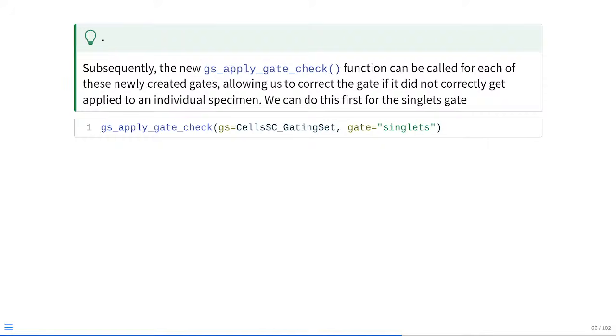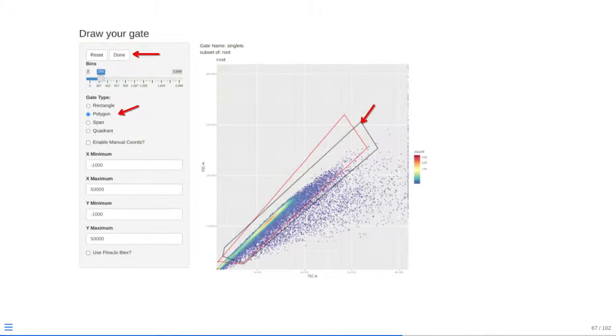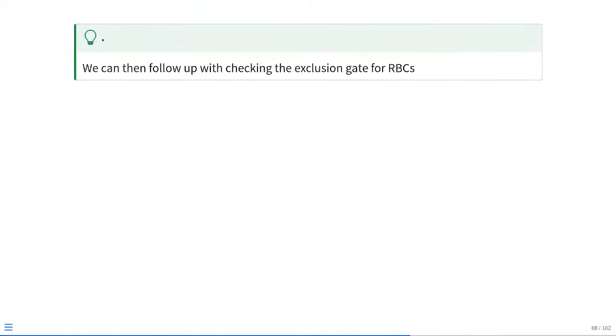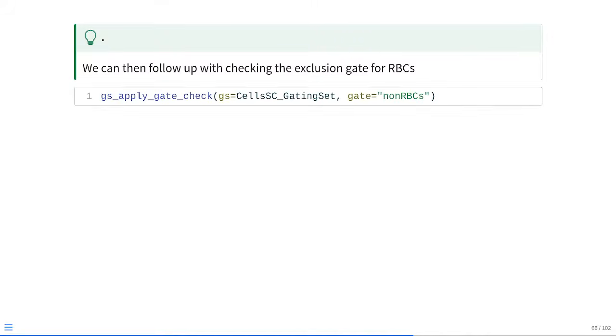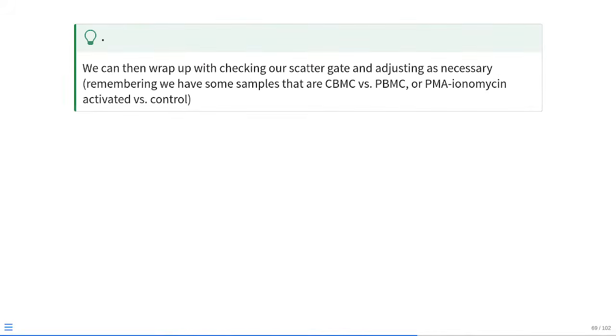So once again, similar to what we did for beads, we can check off the singlets gate. You can see this is an example where we modified the singlets for this specimen so it's not cutting quite as close. And then at that point, you can repeat for the RBCs, so checking for RBCs. And then last but not least, we expect most of the variability in the gate placements to be for scatter, just because of all the variation we have internal.